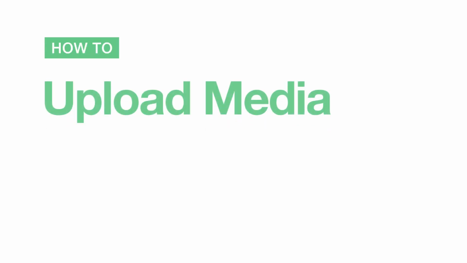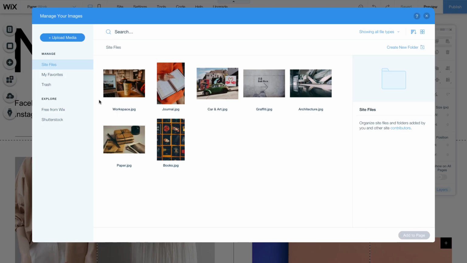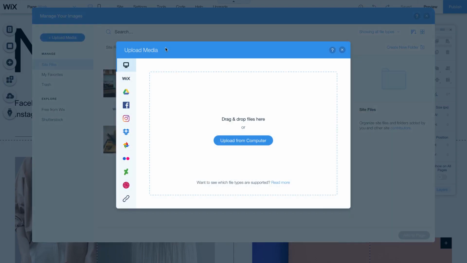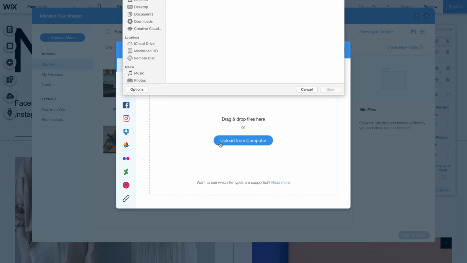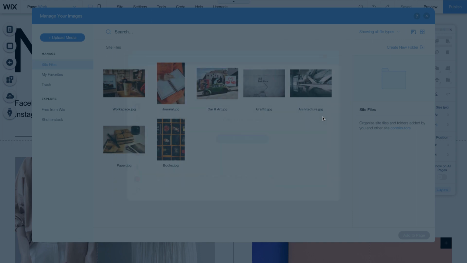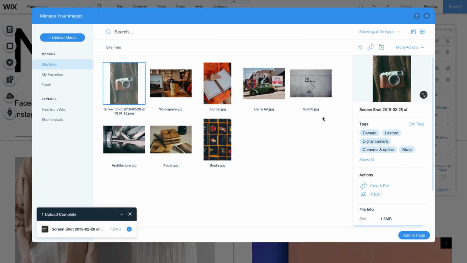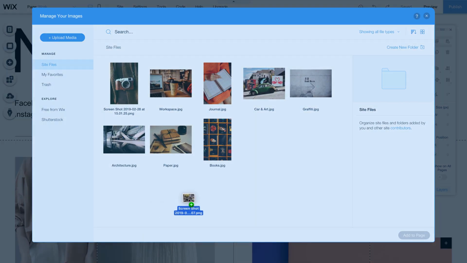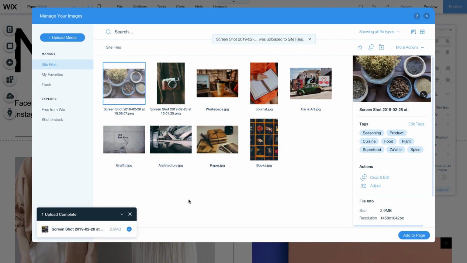How to upload media from your computer, social channels, and cloud storage services. On the top left, click Upload Media. Then, Upload from Computer. Select the files you want to use and click Open. You can also drag and drop the files onto the screen here.